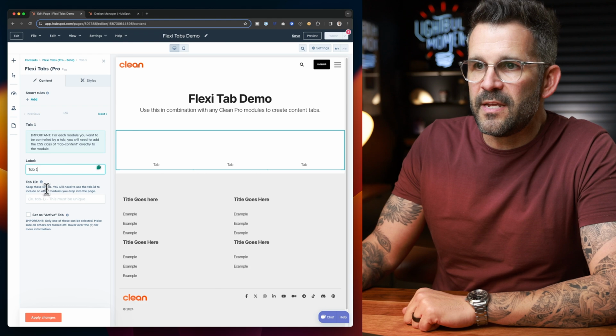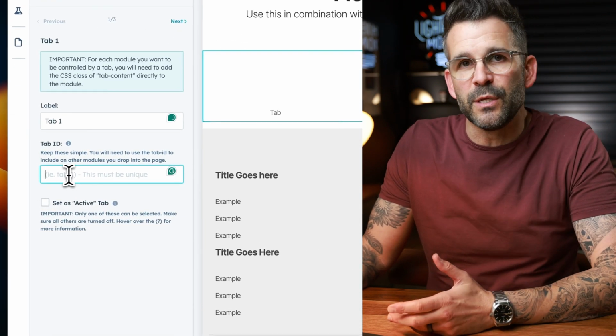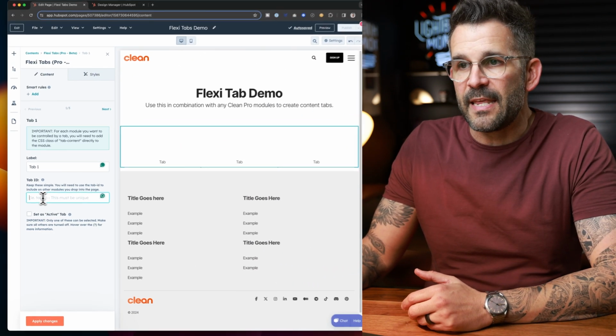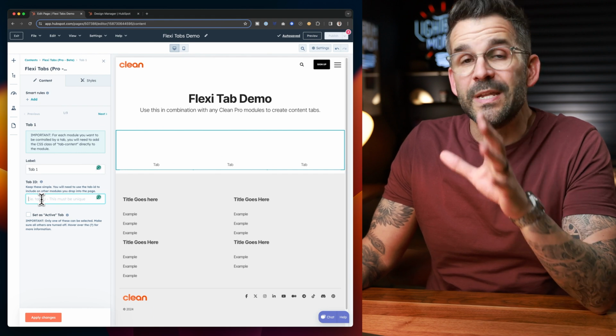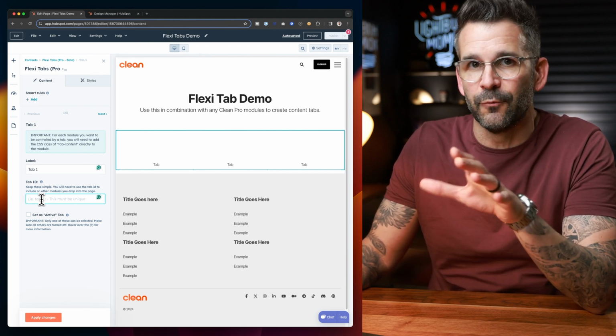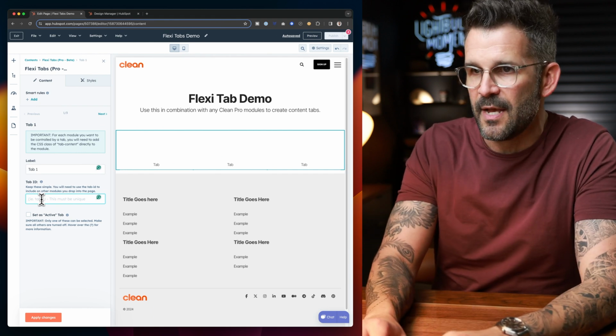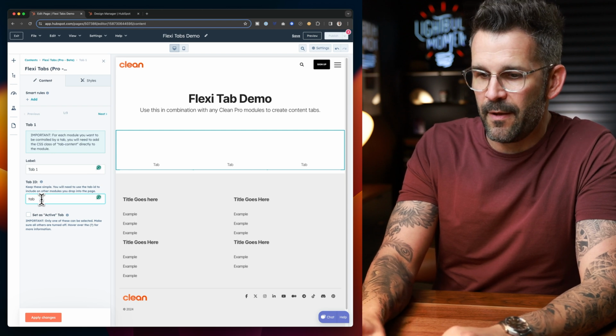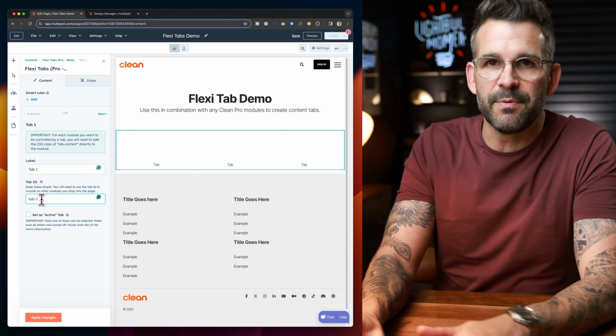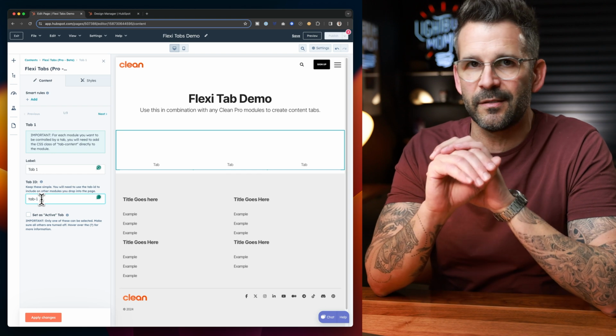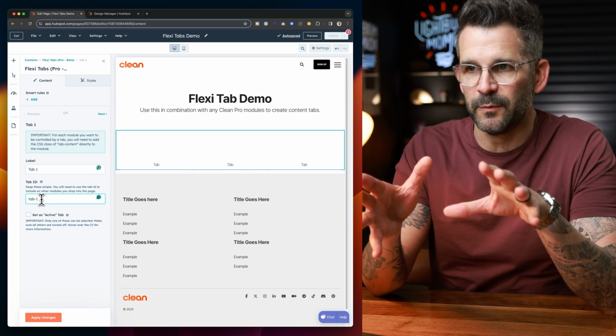And then the important thing here is you need to give the tab a unique ID that is unique to the entire page. So that's a really important point here. So in this case, let's just do tab dash one. There can't be any spaces, all lowercase. Just keep it as simple as possible.